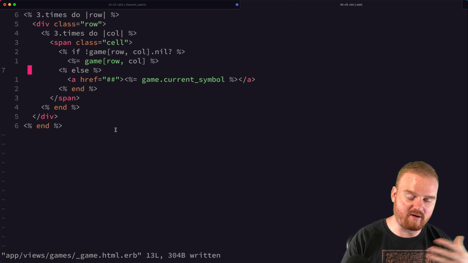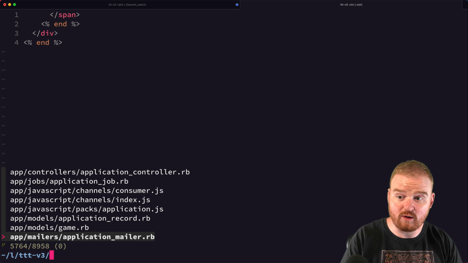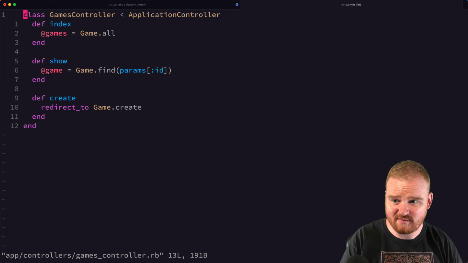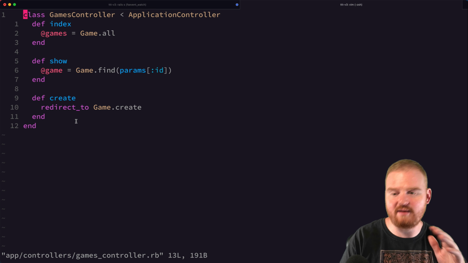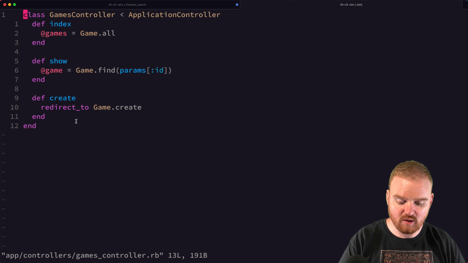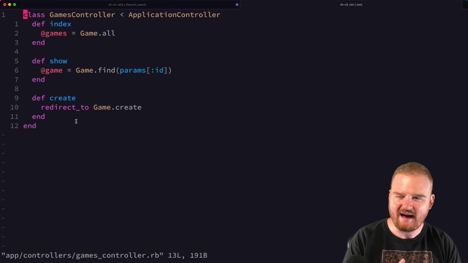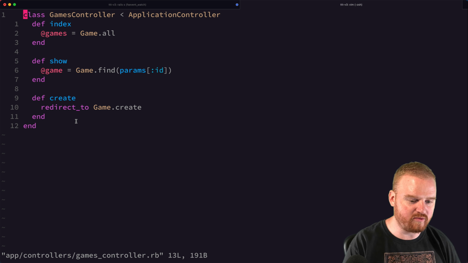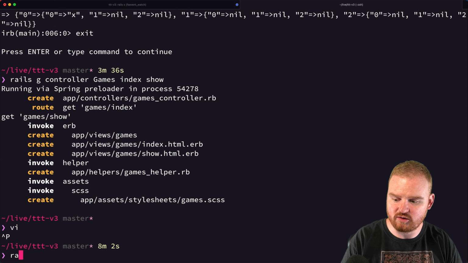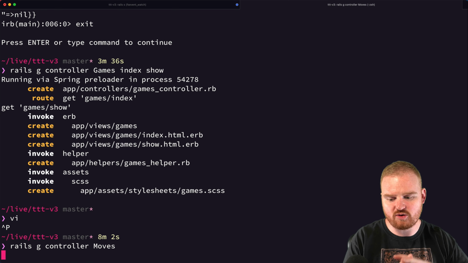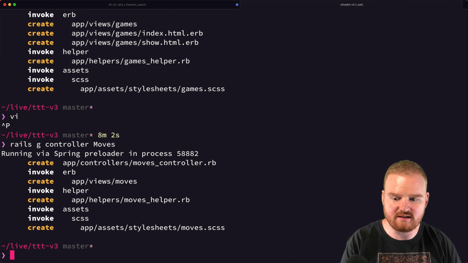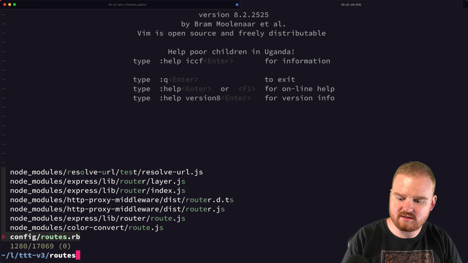So how are we going to keep track of our moves? Well, one option would be to go into the games controller here and add some method, maybe like an update method to game, where you send in all the JSON to update the entire game or something like that. But I think I want to separate a game from a move. So let's go create a moves controller, rails g controller moves. And our move routes will be nested underneath game routes. So let me show you what I'm talking about.